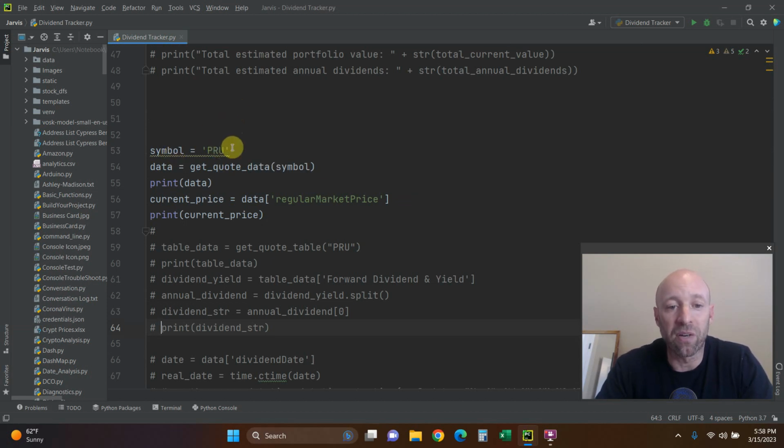You can either pass it directly or create a variable called symbol equals, and we're going to use Prudential, PRU. Then data equals get_quote_data, and you pass it the symbol. Then we're going to print the data so you can see all the different options you have. And then current price equals data, and you can look for regular market price, and then we're going to print that out. So let's run this real quick.